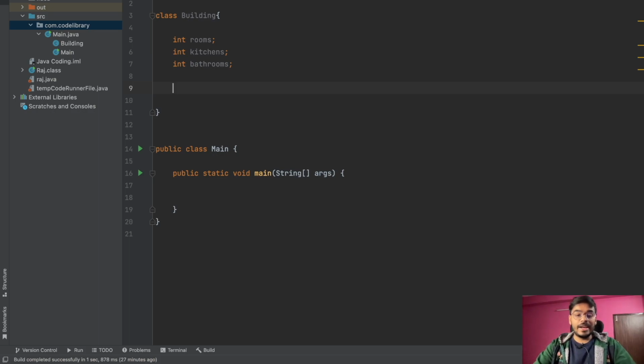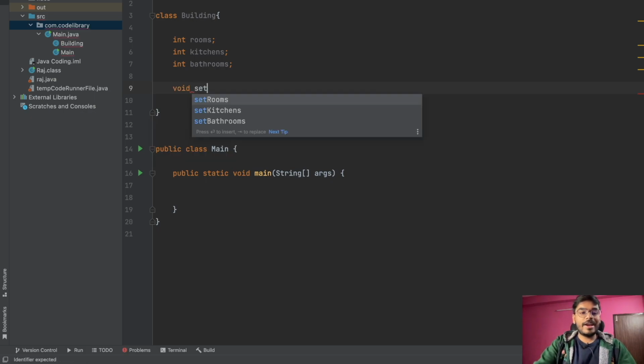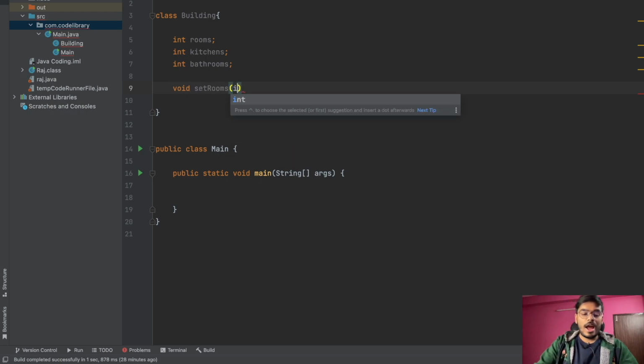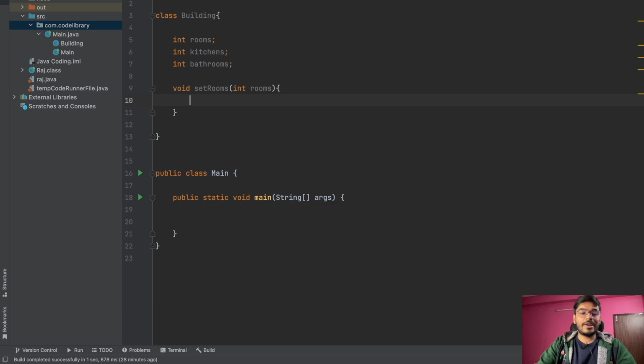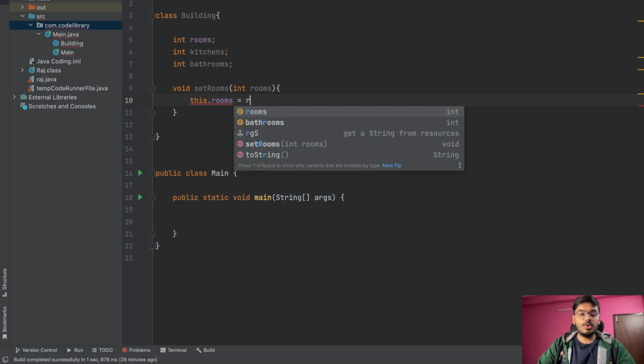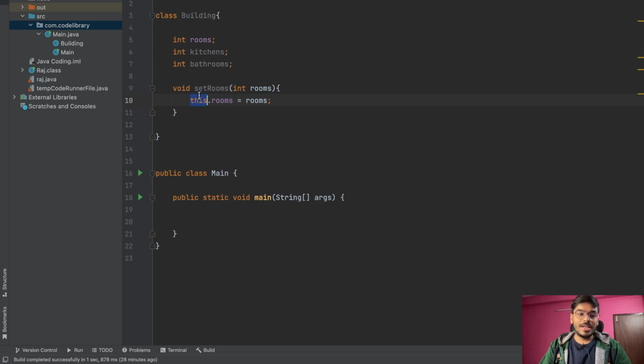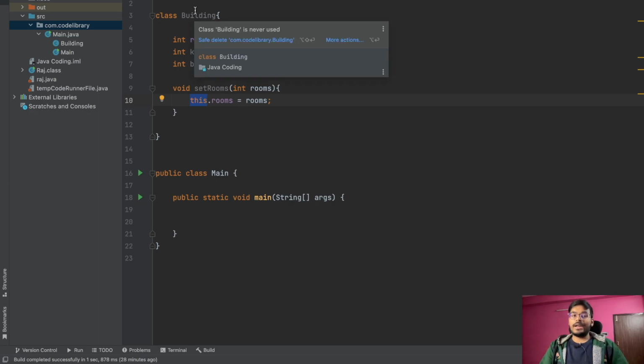Now let's create functions through which we can update the values of these variables and print them. So let's take some functions. I can directly write setRooms, creating this and passing a value. So I can write this.rooms = rooms. What does this signify? This denotes the present class only. What is the current class? The current class is Building. So this will denote the current class, and the current class is Building.